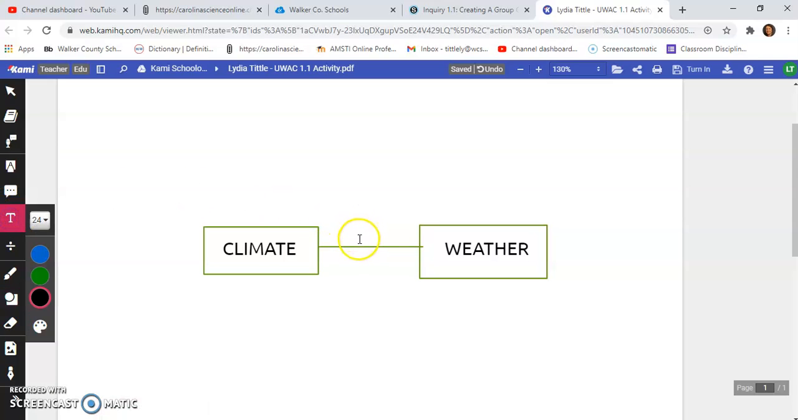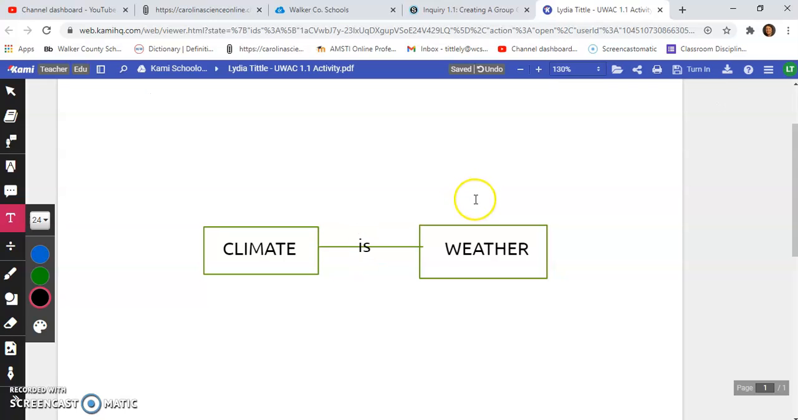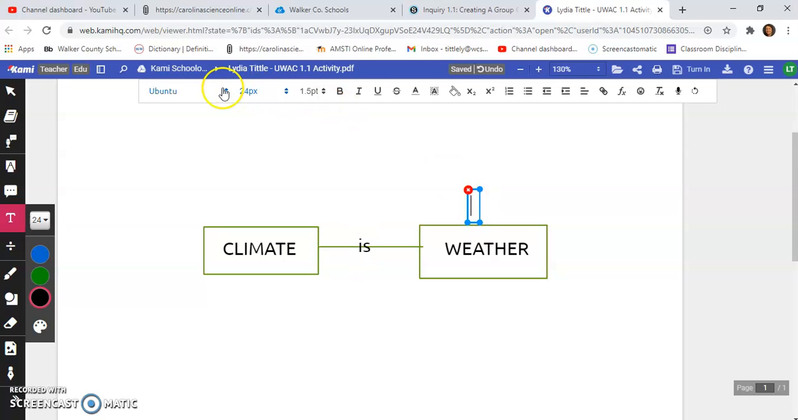So I'm actually going to reiterate that here. Climate is weather. Okay, now I'm going to build from there. Okay, for weather, weather causes certain things. So I'm going to make my font smaller now. Let's see, size.